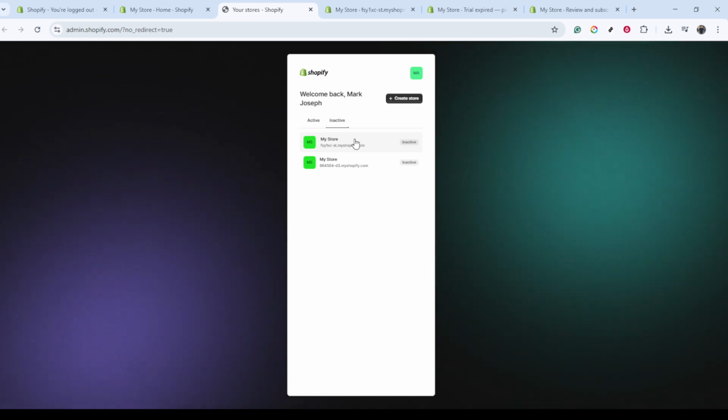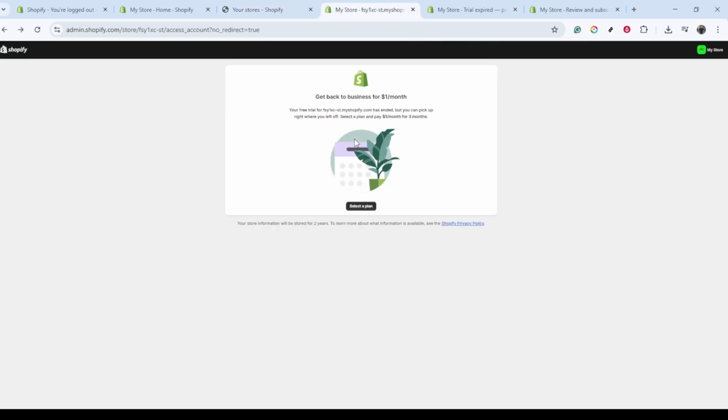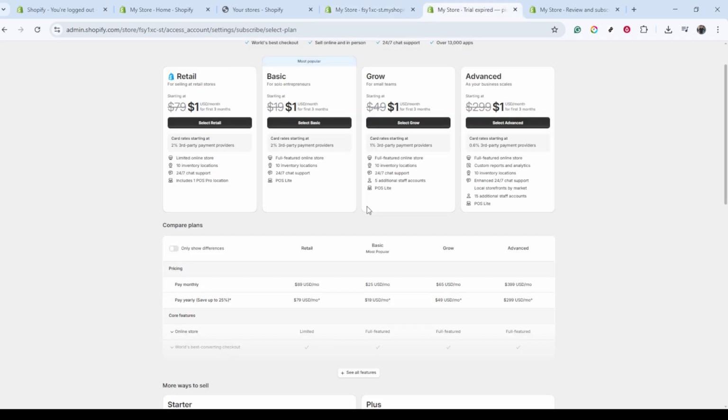At this point, you'll need to select a plan for your store. Shopify provides various plans based on the features you need, so think about what suits your business best. When you've decided, click on Select a Plan, and the next screen will prompt you to input your payment information.